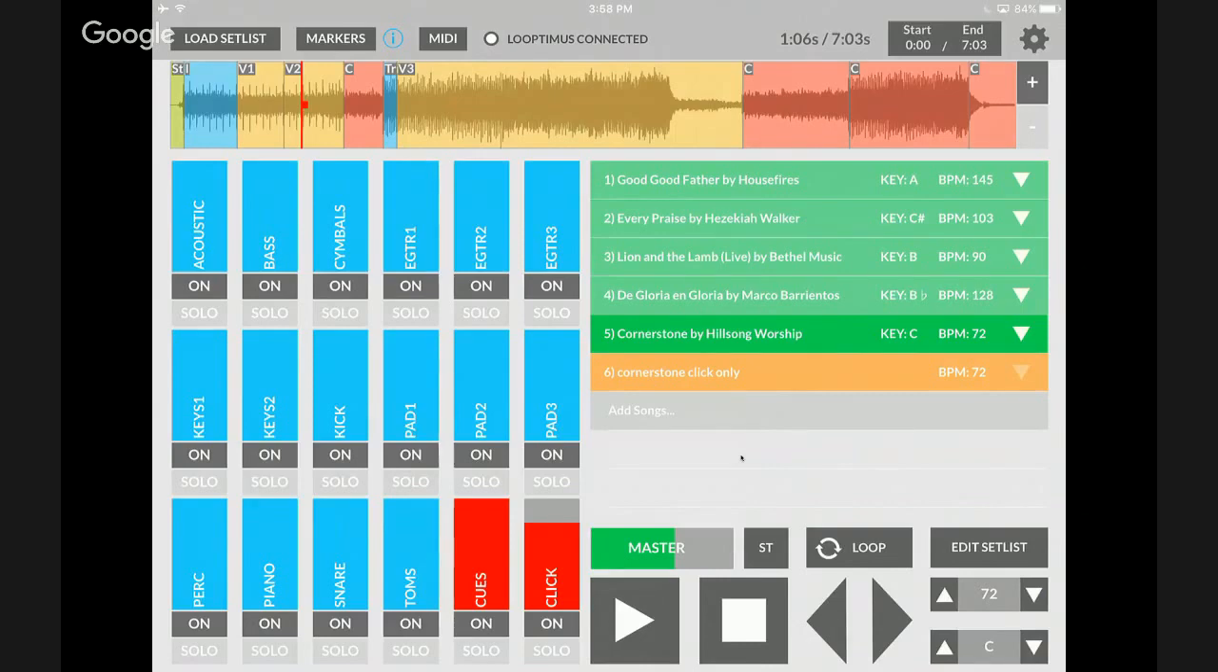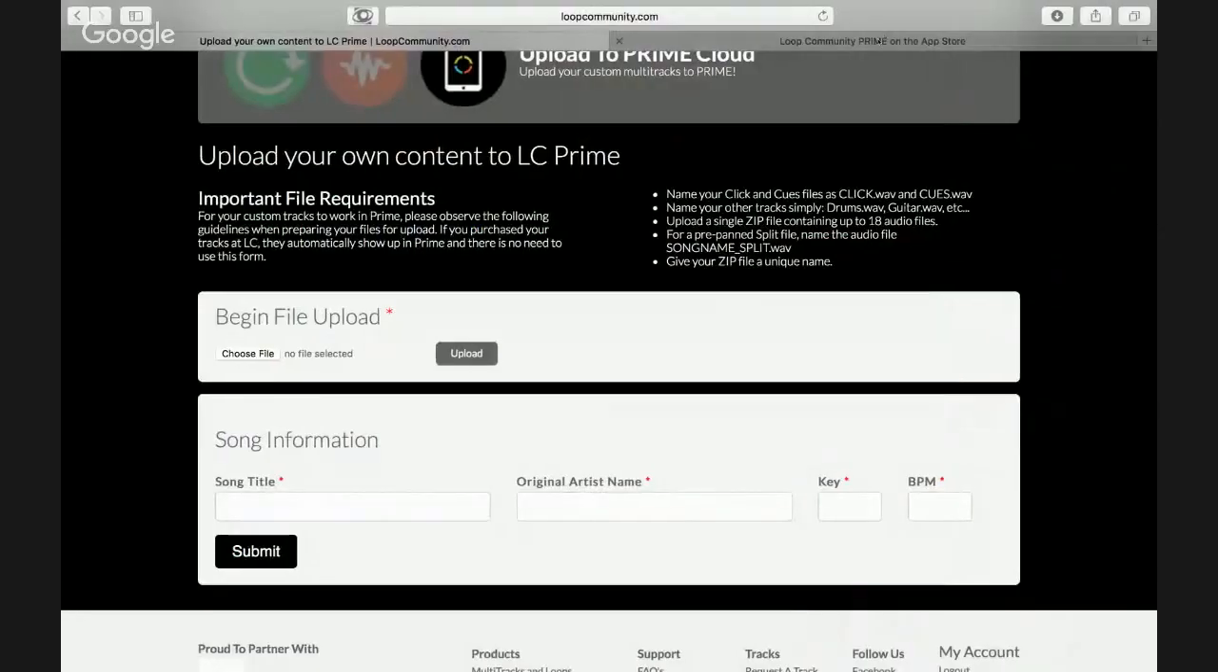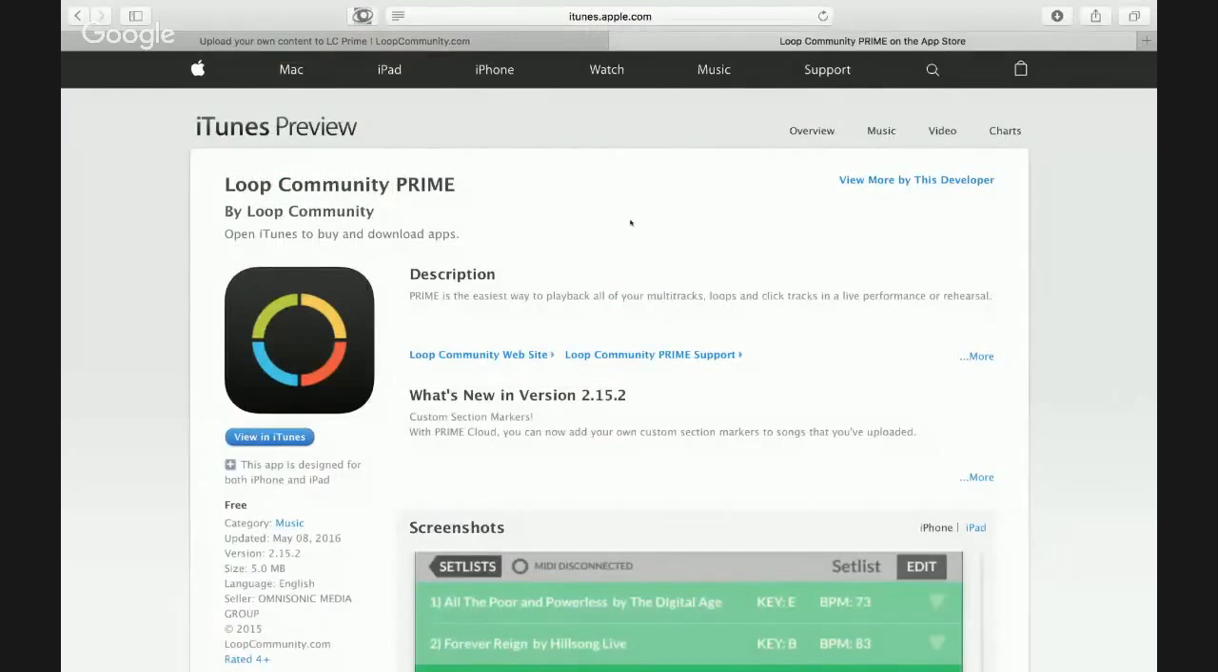And real quick, that's just where I have it set up here. If you're wondering what it looks like or how to get there in the App Store, just go to the App Store and type in Loop Community Prime, and this is the icon that will show up, and you can download that right to your phone or your iPad, whatever iOS device you have.